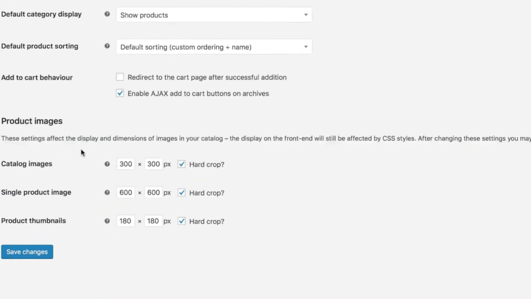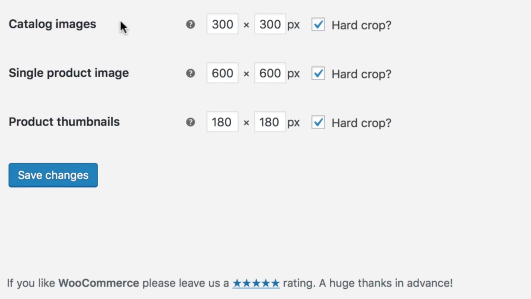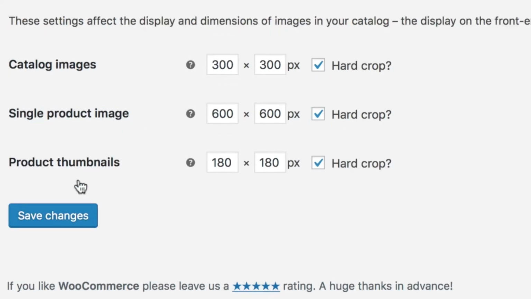At the top of the catalog images is the size used on your shop page or any product archive page. Essentially, any page showing a grid of products will use this image size. The single product image is what you see when viewing a single product. The image you set as the product image when creating or editing a product is used here and as the catalog image. Finally, the product thumbnails are the size of the thumbnails that show up beneath your single product image. The images you upload to the product gallery are what show up here. Remember, select Save Changes before moving on.